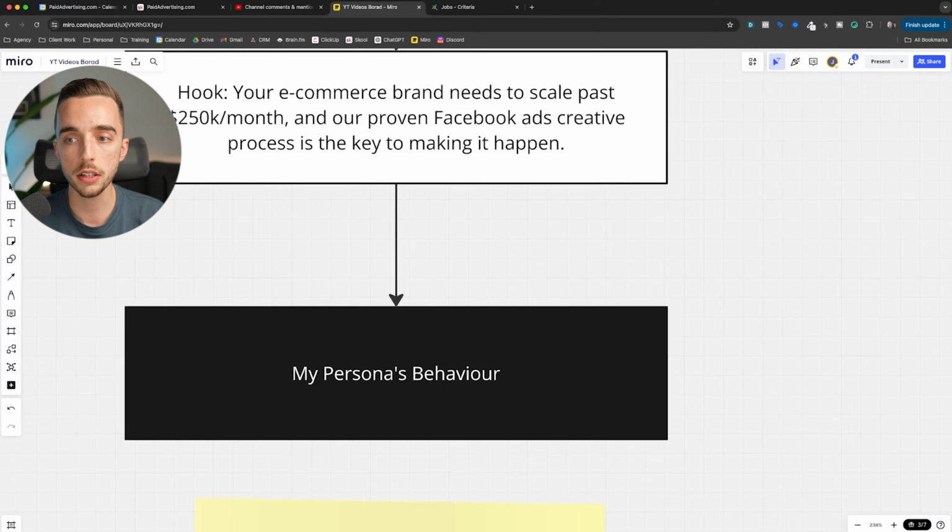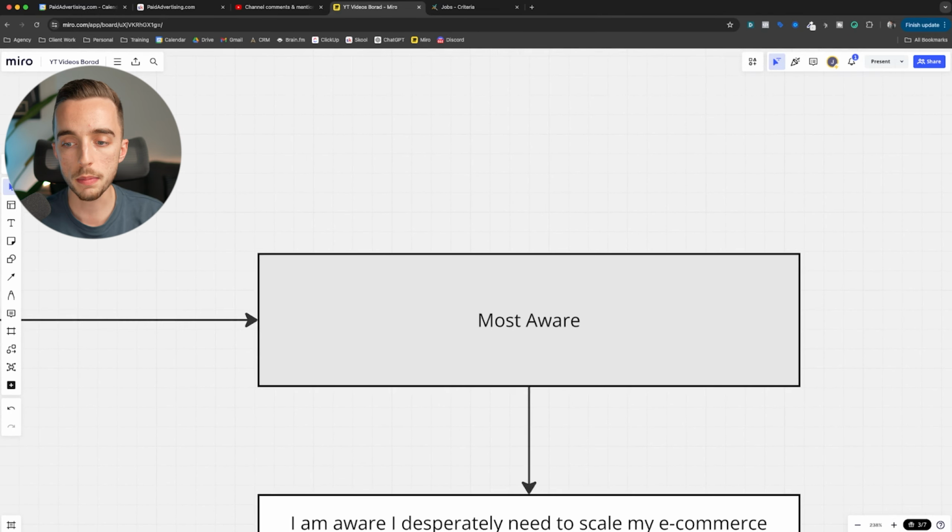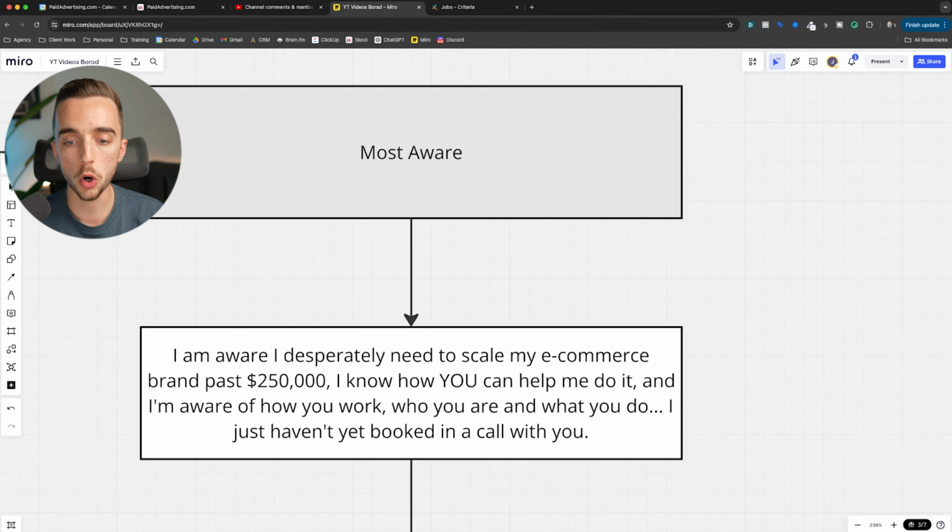Okay, let's keep it going to the last and final awareness level. Somebody who is most aware. That is somebody who is aware they desperately need to scale their e-commerce brand past $250,000 a month. They know how you can help them do it. They're aware of how our team works, who I am, and what we do, and they just haven't yet booked a call with us.